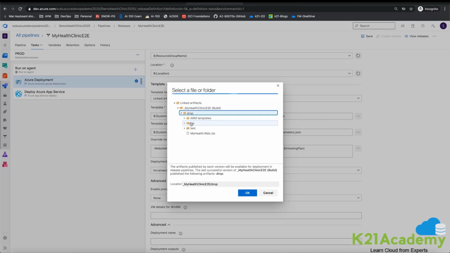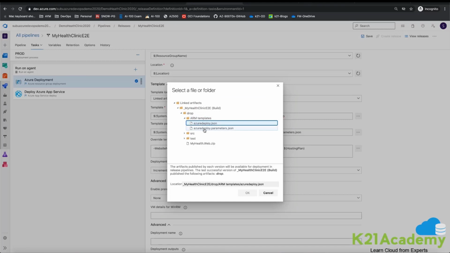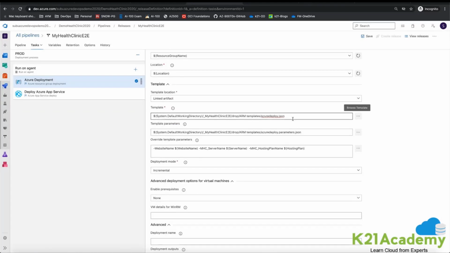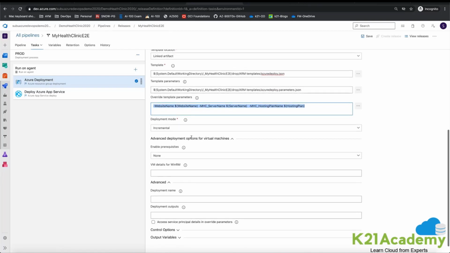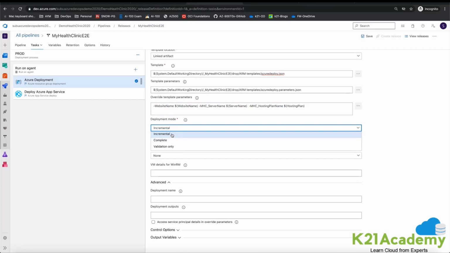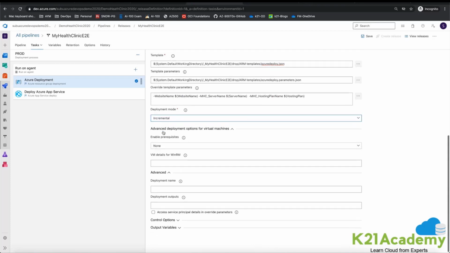If you see the artifacts I showed you, we have copied these ARM templates. So this is going to be your main file, and this is going to be a parameter file. So I'm choosing those two things, and these are the extra parameters that I need to give as part of my ARM templates. And I'm choosing the deployment mode as incremental, complete, or validation. Incremental means that whatever steps are completed, next time when you run it, it continues from where it left off. If I choose complete, every time it does a complete installation, and if I choose validation only, it just checks the validation, it will not install or deploy.